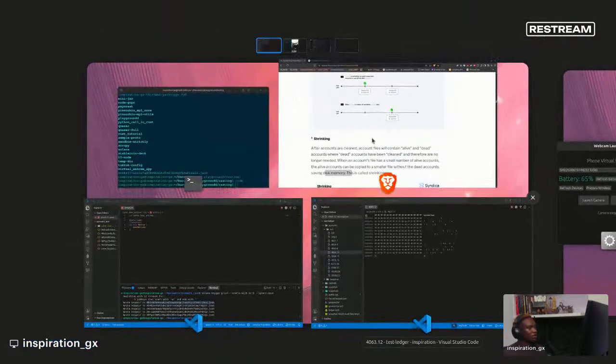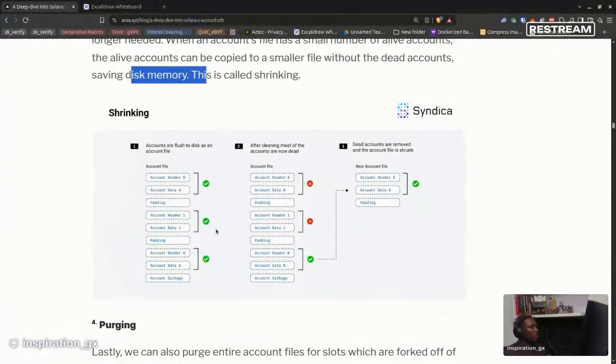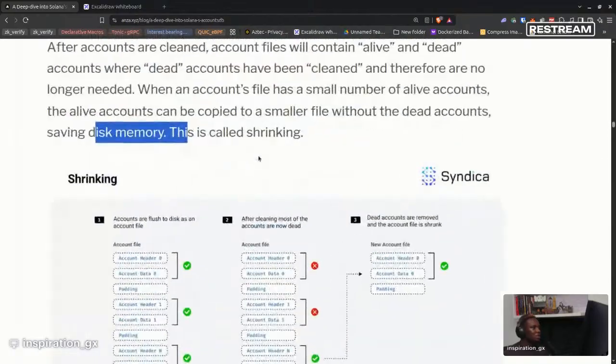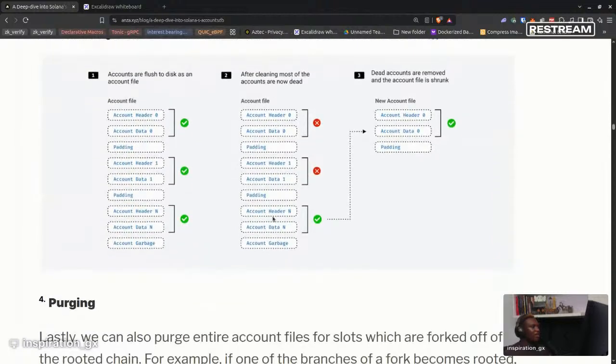Okay, let's get back to it. That's called shrinking. Let's see what the diagram says. Accounts are flushed to disk as an account file. So this is an account file: header, data, padding, header, data, padding, header, data, garbage. After cleaning, most of the accounts are dead. Assume this is the rooted one, so all of these are dead. All the details here are dead. This is the most recent one.